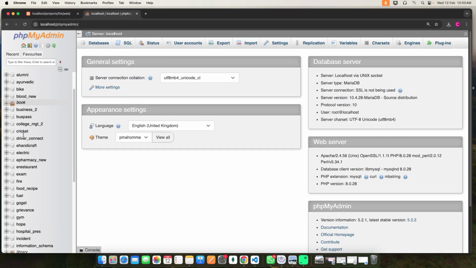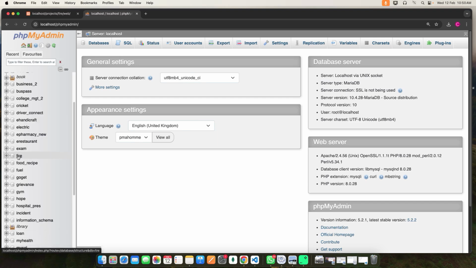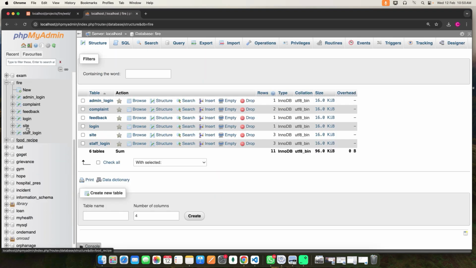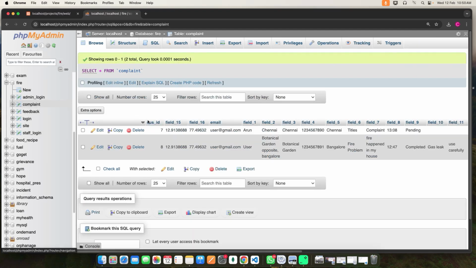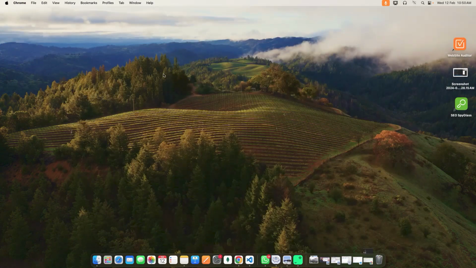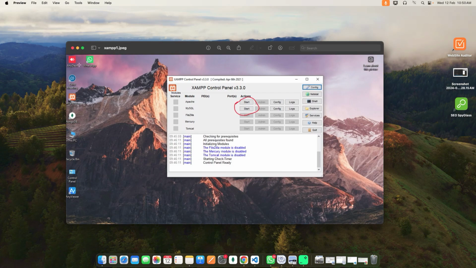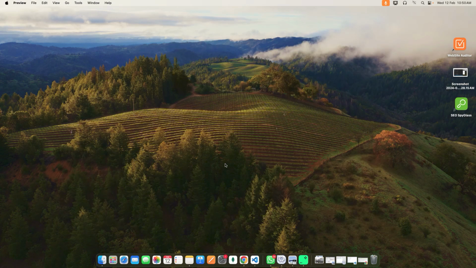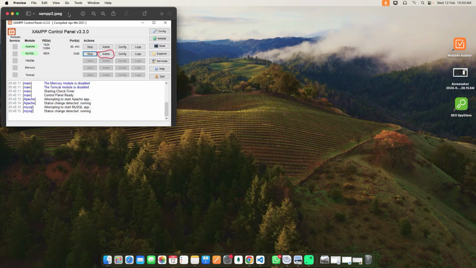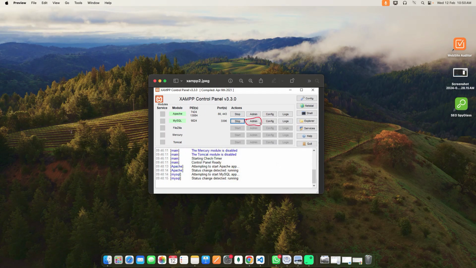Left side you can see the backend database. Click the DB name, you can view the backend database tables. Click the table name, you can view the table data. For Windows user, open the XAMPP control panel, start the Apache and MySQL. Then click the MySQL admin button, it will take you to the web browser. Then you can see the backend database tables.